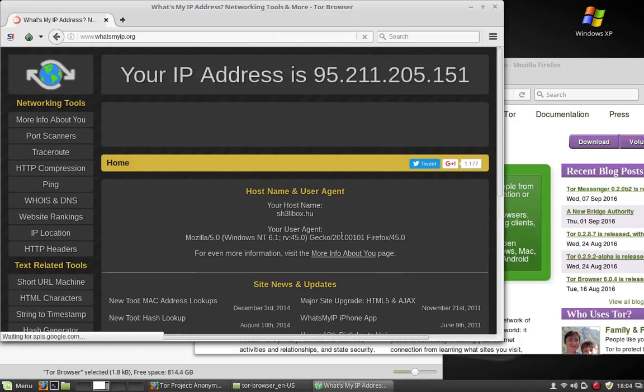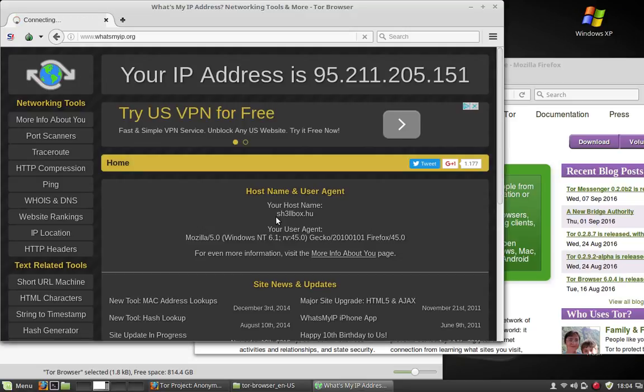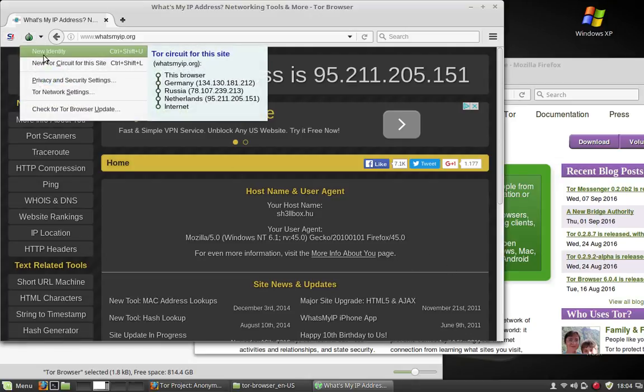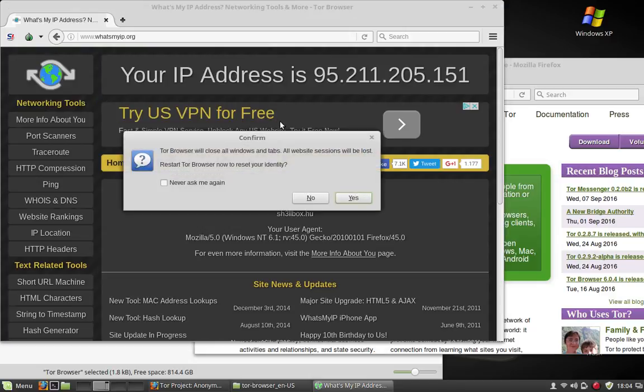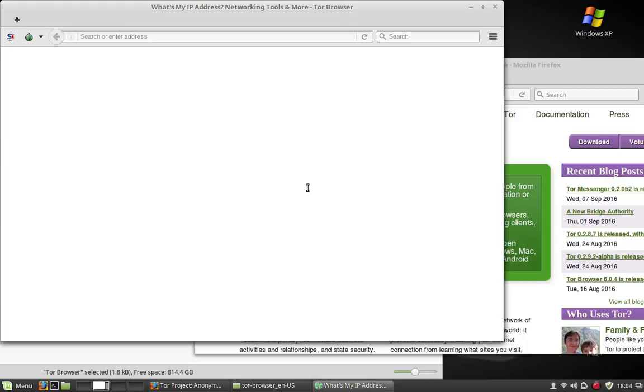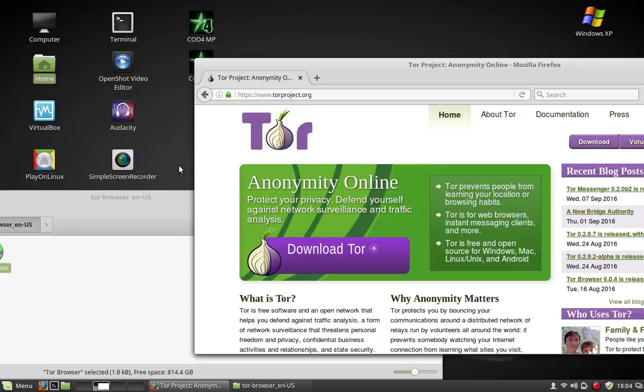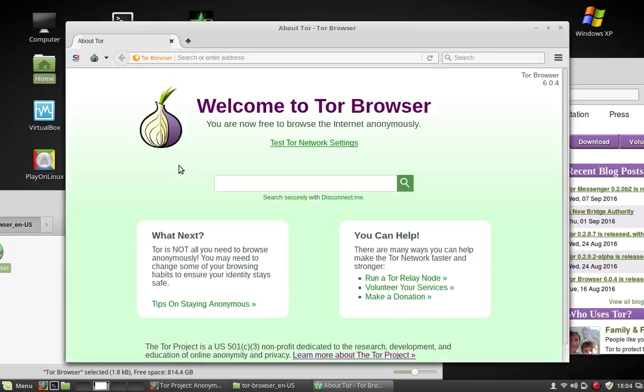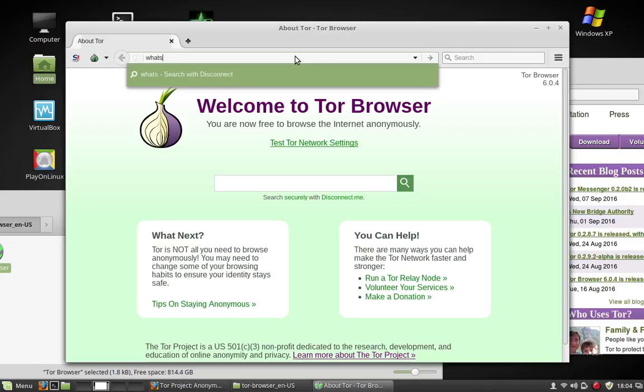You'll see everything's different. You can change your IP, which is this New Identity. It asks, are you sure? Yes. You noticed that the IP address was 95.211. When it starts up, I'm going to have a different IP address now. What's my IP? And it's purely random.